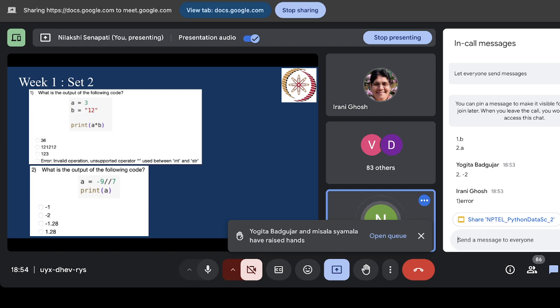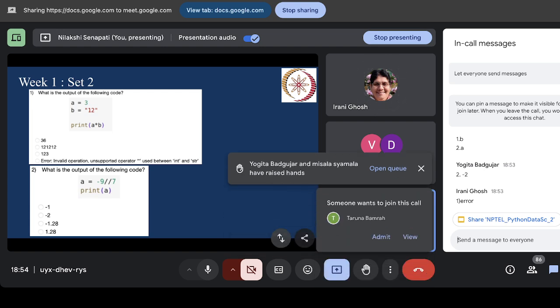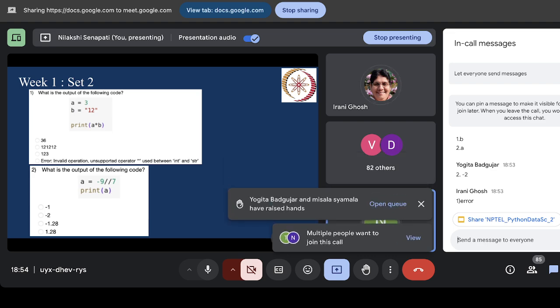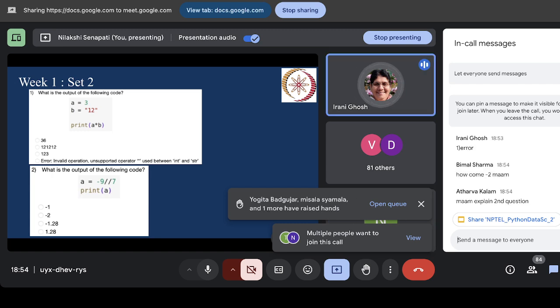Somebody has told A, so no, it is not A. And someone is telling one is error. No, it will not be error. It is not an invalid operation. It will give you 1 2 1 2 1 2. You can just run this and check it.